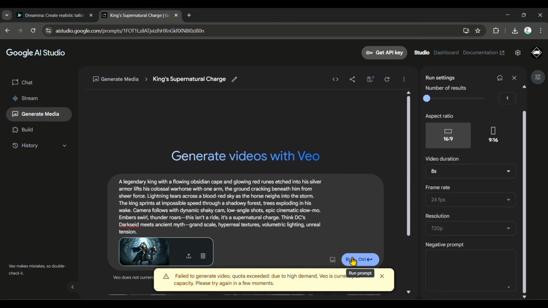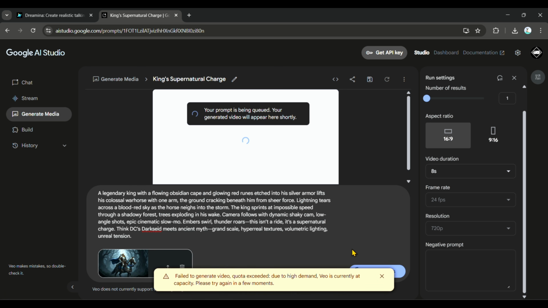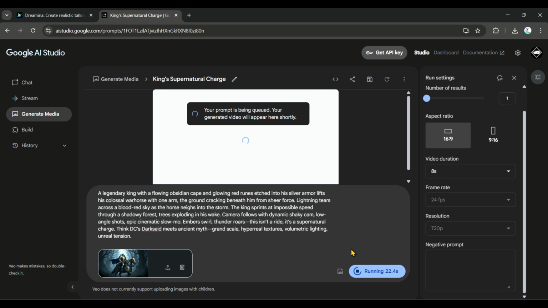There might be an issue where it shows failed, because many people are generating videos simultaneously. Don't worry, just keep clicking Run until the video generates. It might work on the first try, or it could take 10 or 20 tries, but it will generate eventually. If it still doesn't work after many attempts, try again after a few hours or use another account.